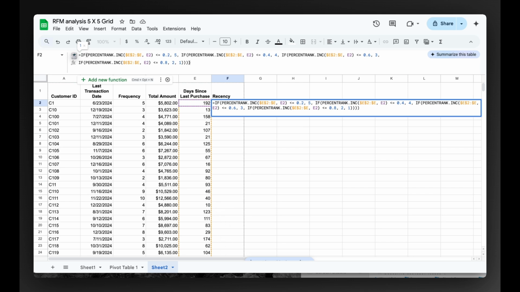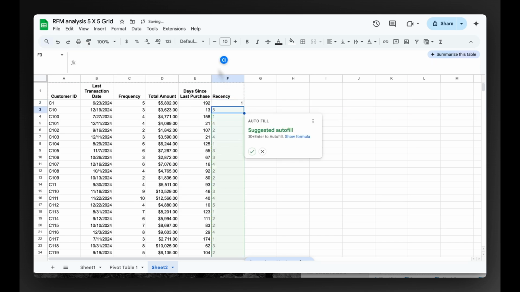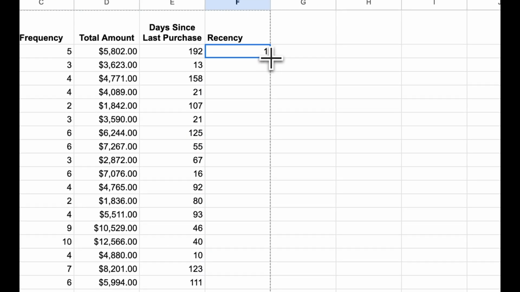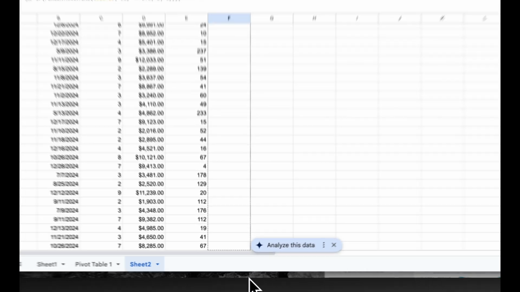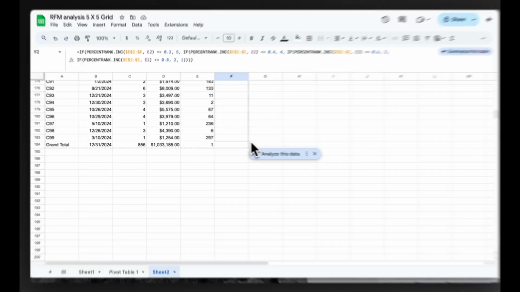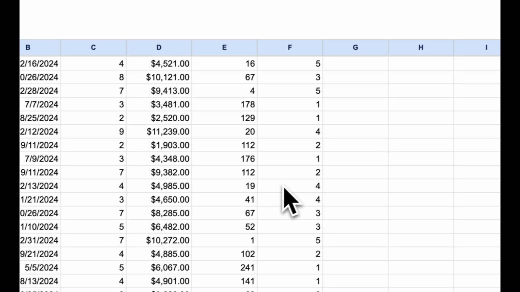Simply put, this method uses the actual distribution of your data to determine the ranks. Instead of fixed cutoffs, it dynamically assigns ranks based on where each customer falls within the spectrum of recency. If we drag this function until the last row inside our data, we will get the recency value for all of them. As you can see, they can be between 1 and 5.